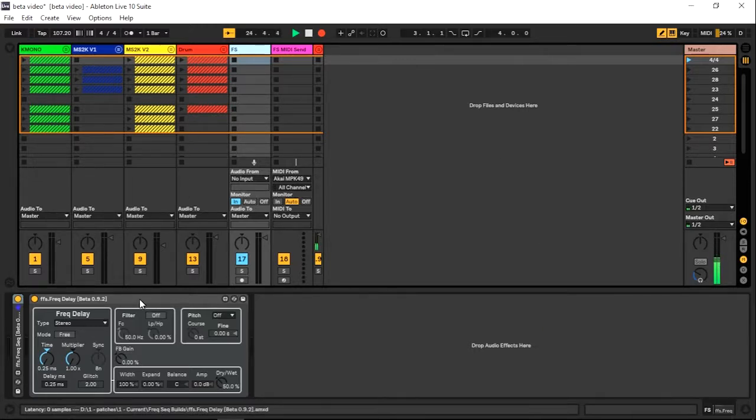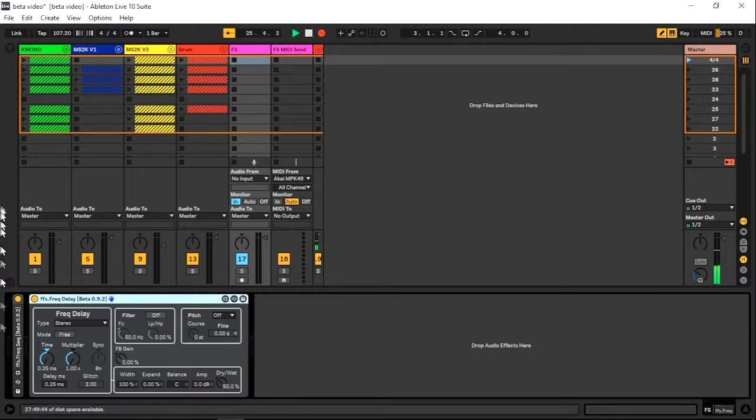What is in fact included is a standalone version of Freq Delay. It is exactly the same as the one in Freq, but there's this cool glitch parameter with which you can make weird sounds.